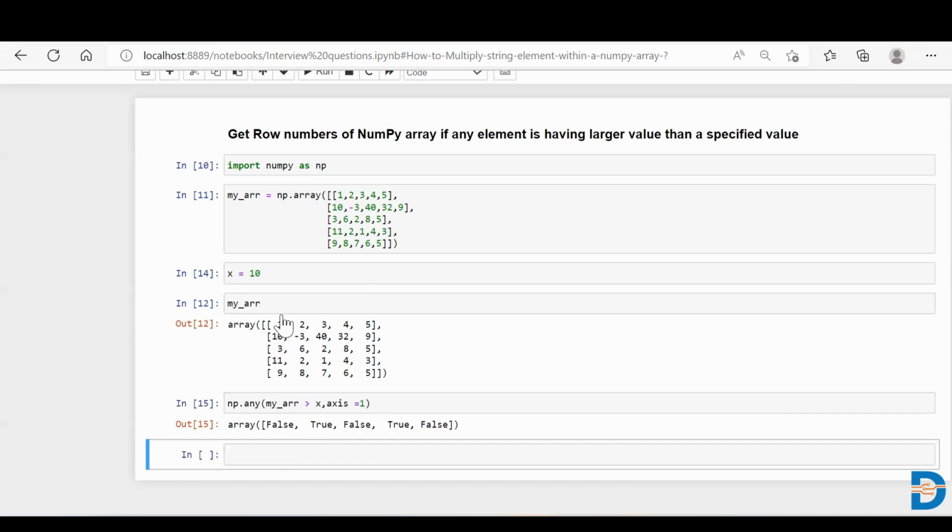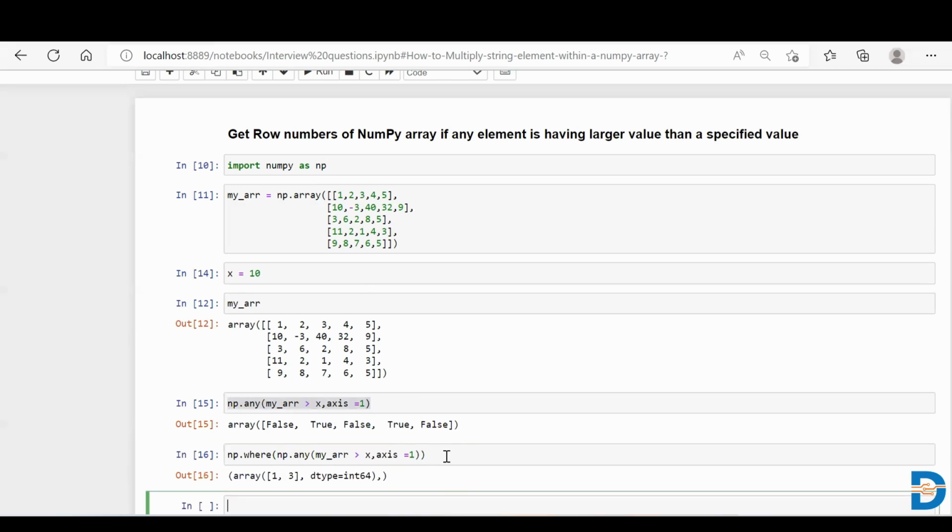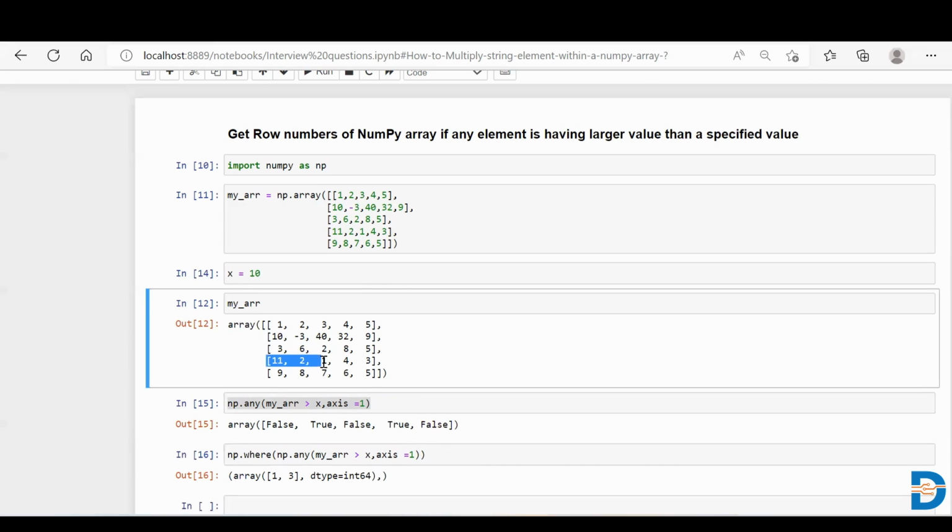So if we want to extract the row number, it's very easy. I can simply use this condition and encapsulate it with np.where. So I'll say np.where and inside of it I'll put this whole thing. When I run this, I'll get 1 and 3, saying that index 1 and index 3 are the row indexes where any element in that particular row is greater than 10.